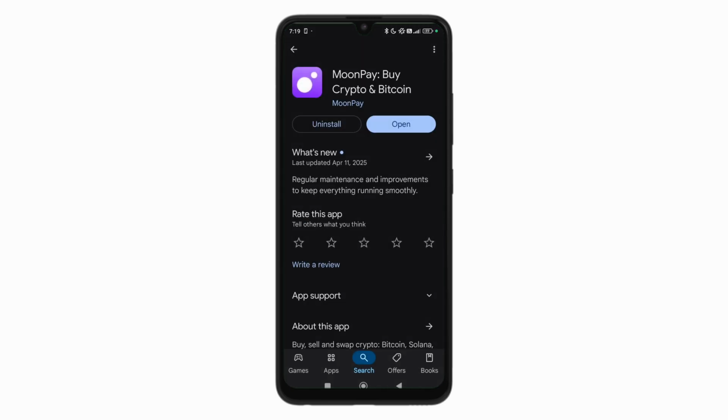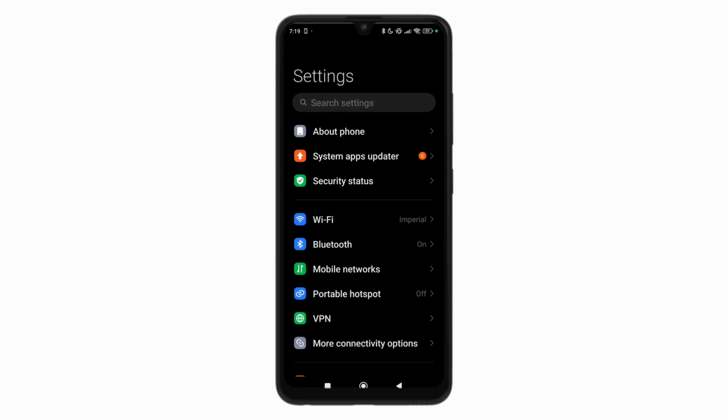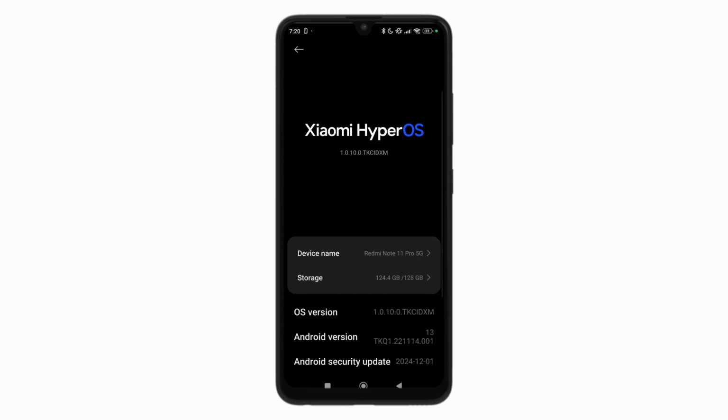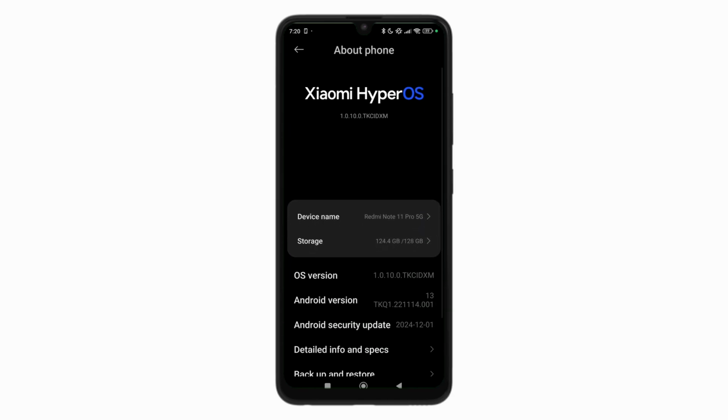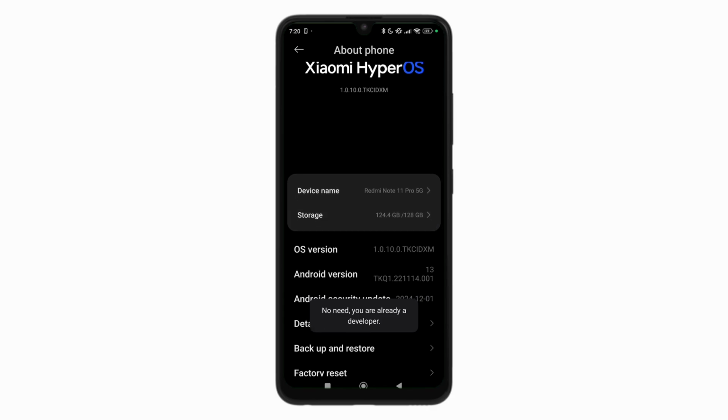After that's done, go to your settings and check if there's any operating system update for your device. For example, I'm going to go to my About Phone section. Here you can see I don't have any OS version that I need to update, so I'm all good. Now, if this doesn't work, then go back.